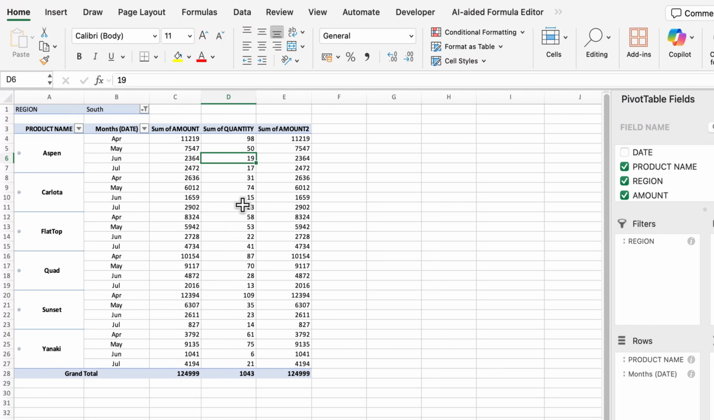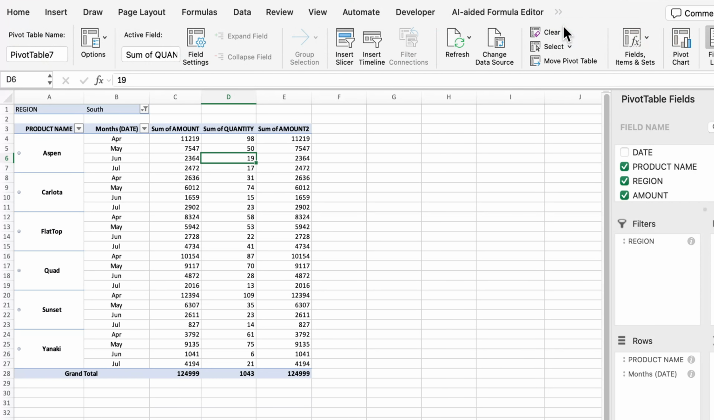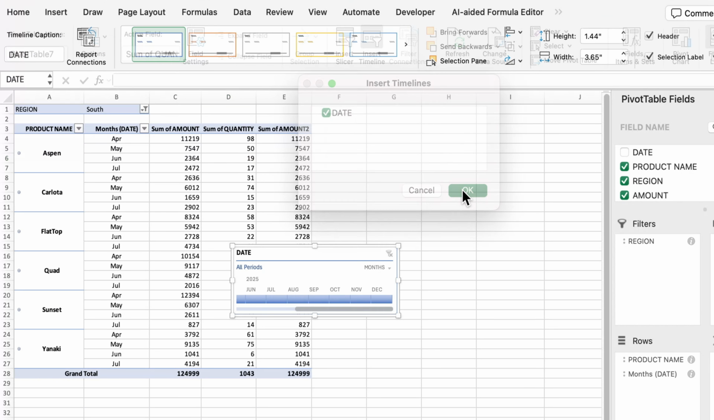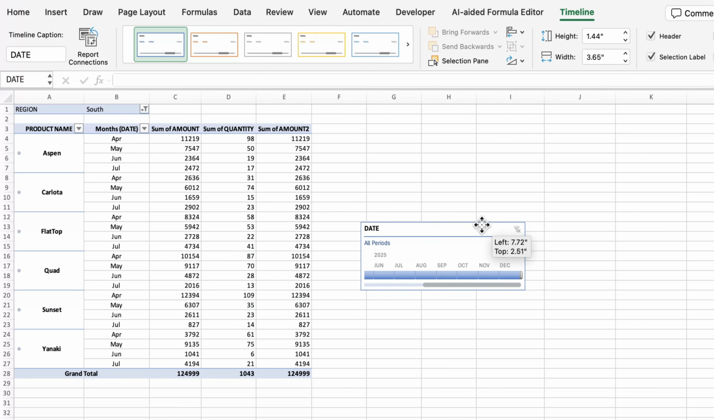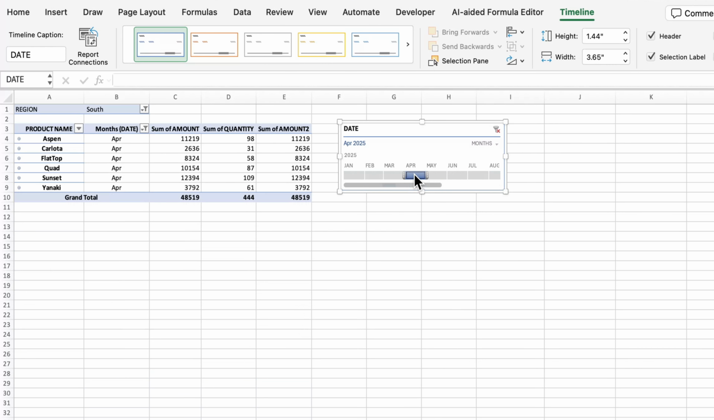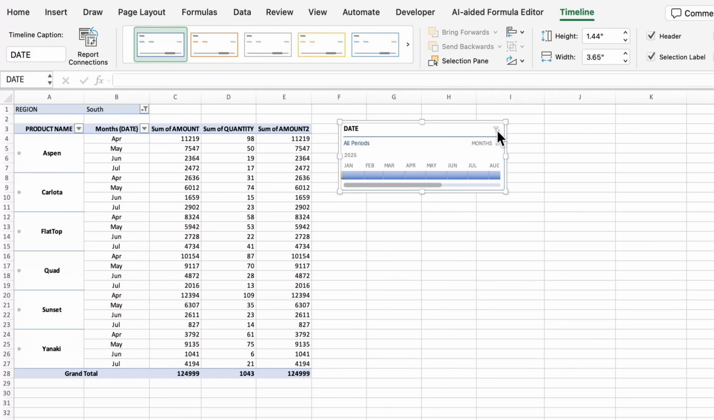Next we can also insert a timeline here. To insert the timeline, in the pivot table analyze menu, click on insert timeline, and select date. Okay, so you can see the timeline is created here. Here you can see month wise. If I click on the April tab, it will show data for April month. Click on June, it will show data for June. So this way the timeline is created. If we want to clear this filter, click here, and the filter is removed.